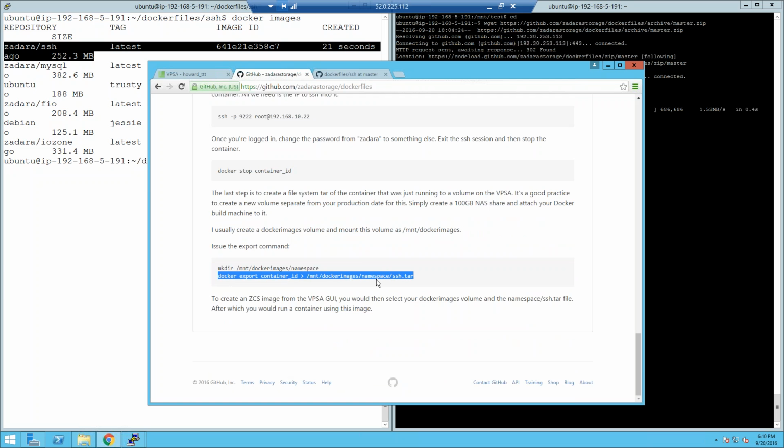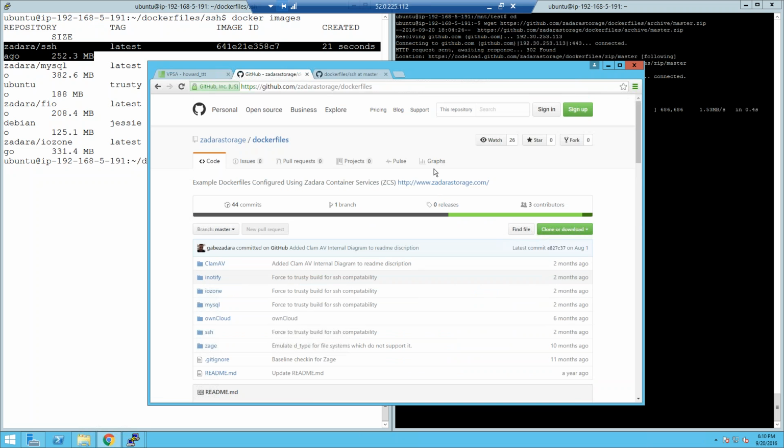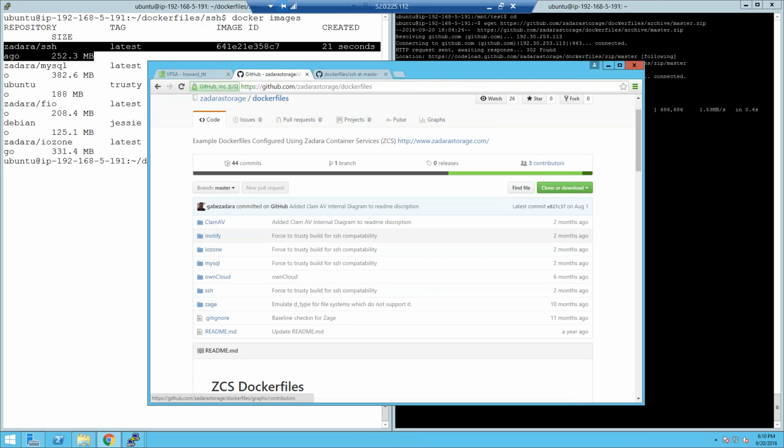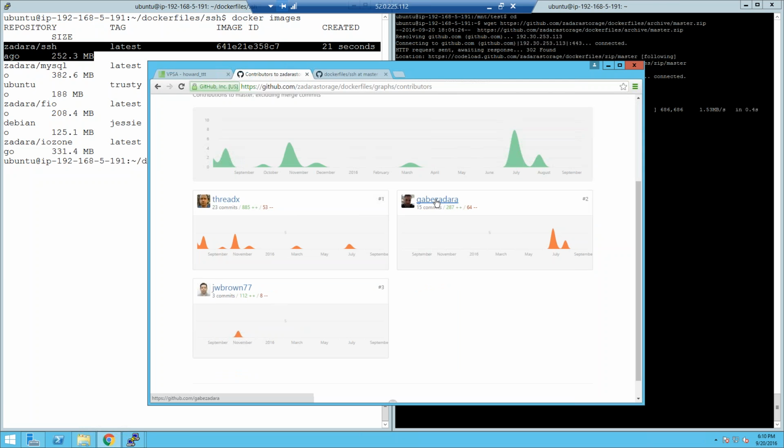And then from that namespace, you can go ahead and load that into your VPSA. So it's pretty straightforward. The instructions are very clear on what to do. And of course, if you have any questions, you can contact me on how to do this, or our DevOps team would be very happy to help you with building that. We do have some contributors here. This is me under ThreadX. Gabe did a demo on ClamAV in Tech Tip 14, and Jeremy, our other DevOps engineer, and they're very good at producing and helping out with Docker.